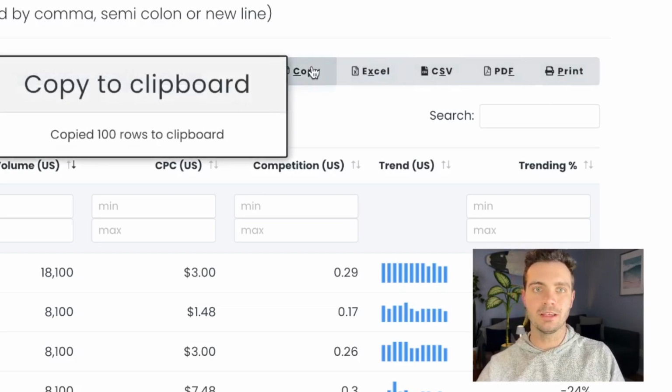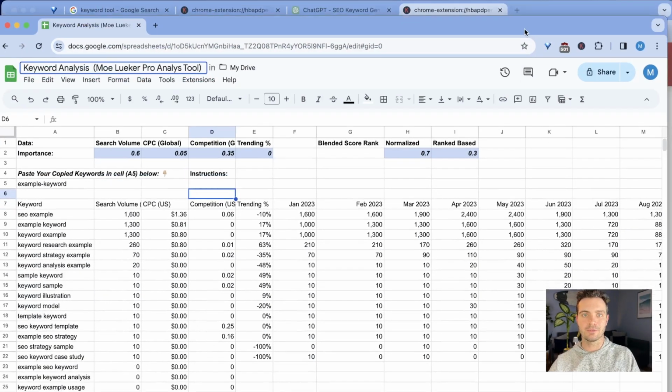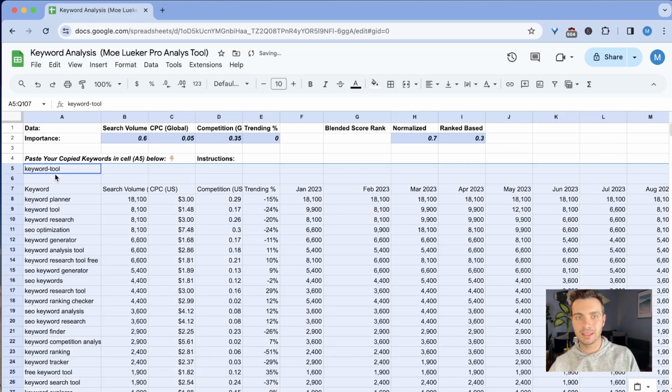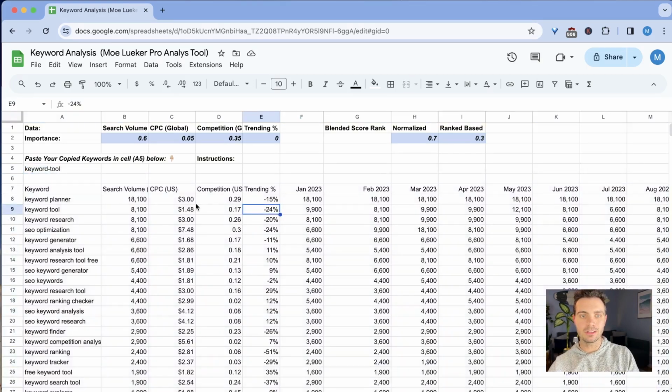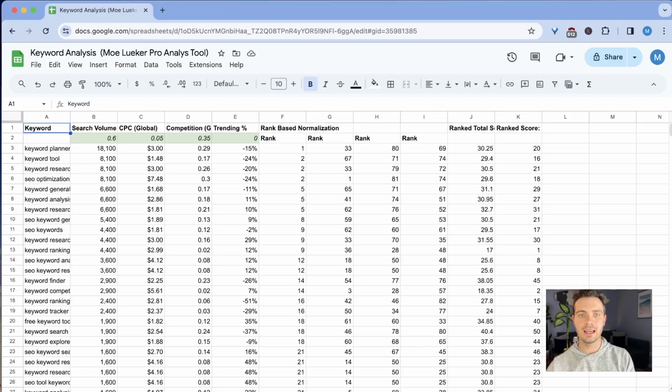I'm going to click copy and I'm going to utilize a custom tool that I've built in order to analyze this effectively. In this case, it is a spreadsheet called Keywords Analysis, where I simply have to now click on the cell and paste my keywords, including all of the data from Keywords Everywhere. It brings them all in this list and I've programmed the spreadsheet in order to give me a detailed summary of all the rankings based on two ranking methods that I've chosen, normalized ranking and rank-based ranking.